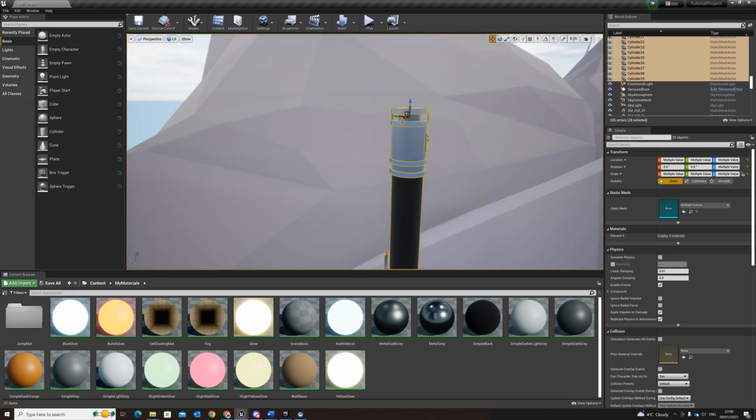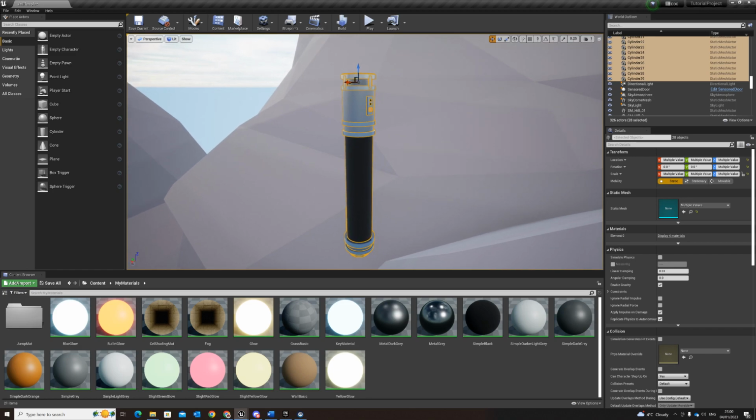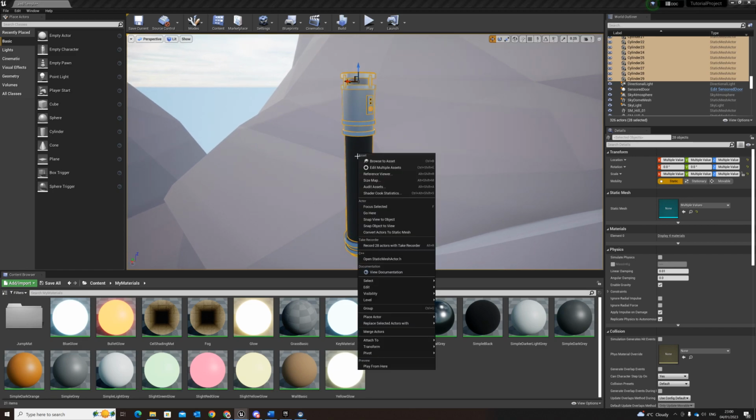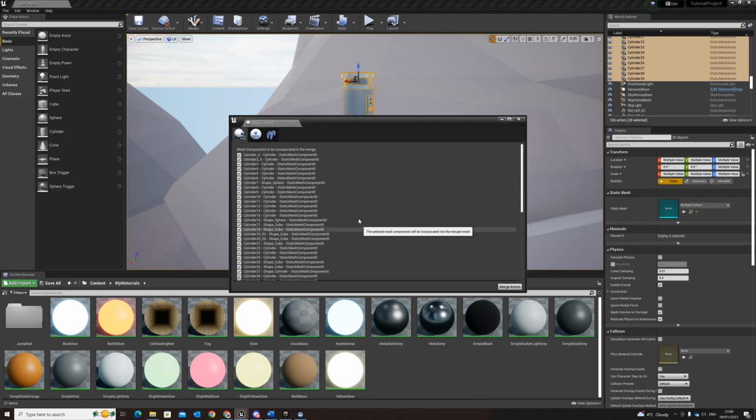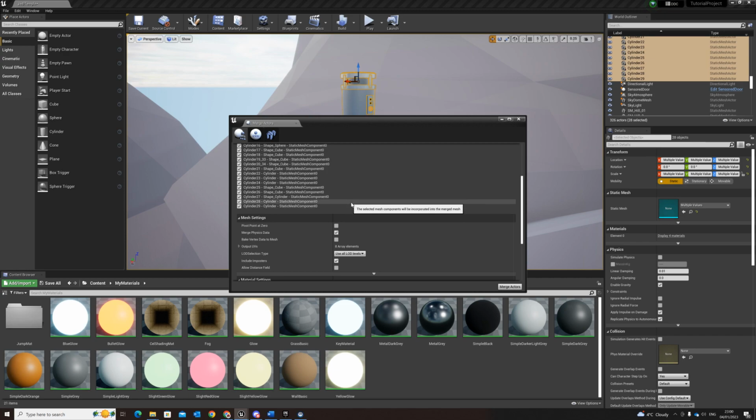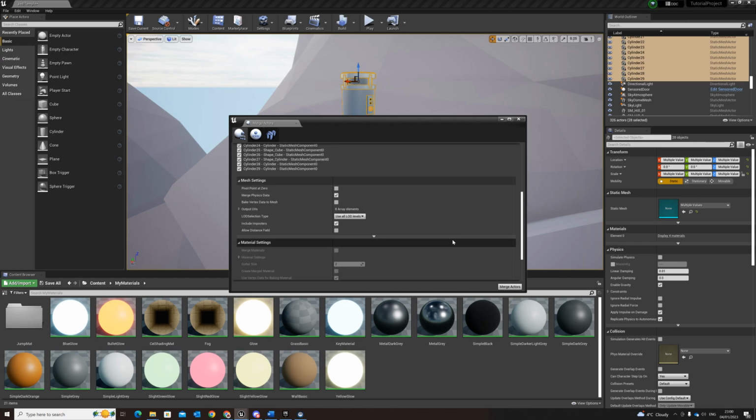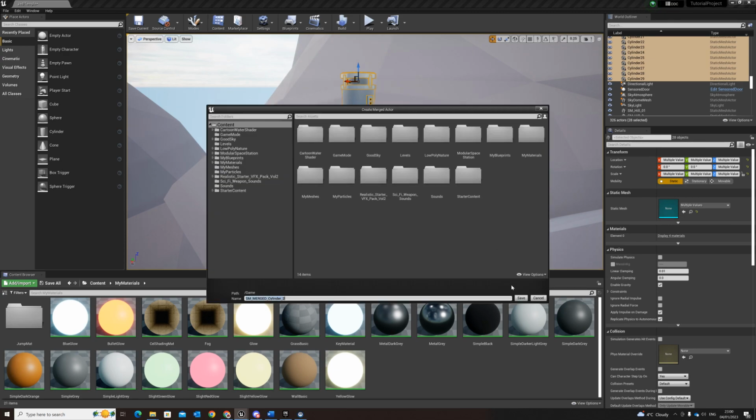So once you've highlighted your entire object, like I have here, you simply need to right click it. Go down to Merge Actors, which is just down the bottom here, and give it a click. Now this is just showing you all the different objects in this case that have been attached to this. We don't need to change anything in here at this point really, so just click Merge Actors, and then it'll ask you where it wants to save it.